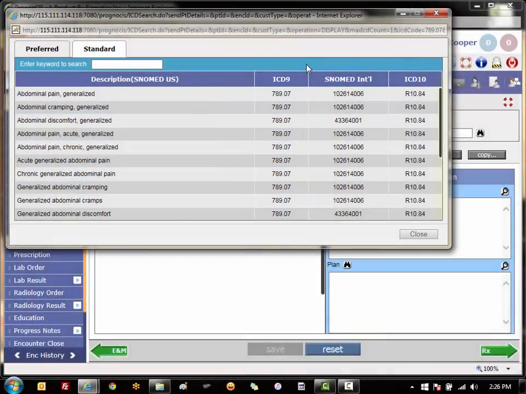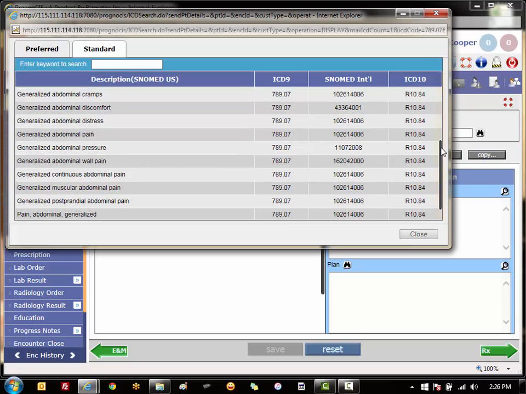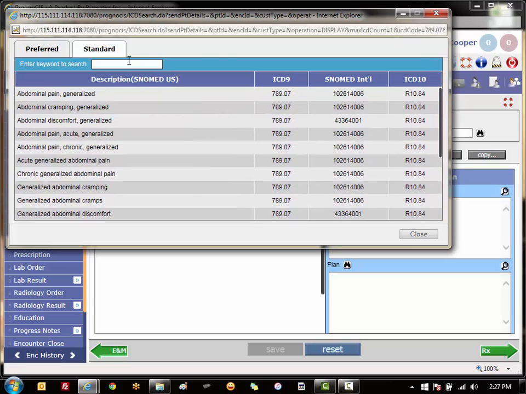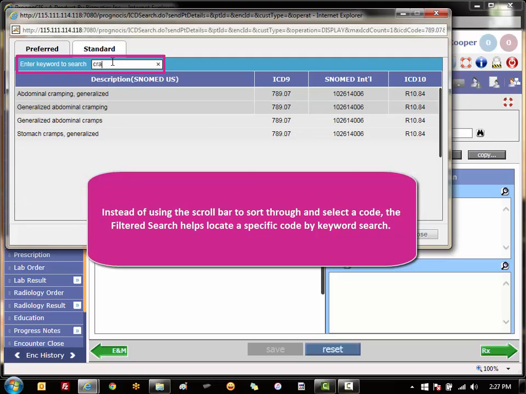I have my scroll bar, which helps me go down all the way to the bottom. Depending on how many there are, I may want to scroll, or the other benefit of my filtered search is I have the keyword search up here. So instead of scrolling, if I know I want the description to include the word cramp, I can minimize my search time by filtering it to that keyword.